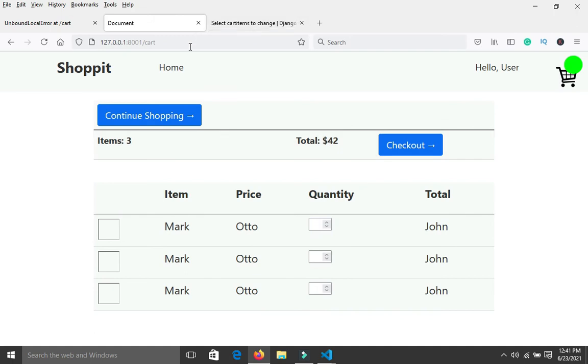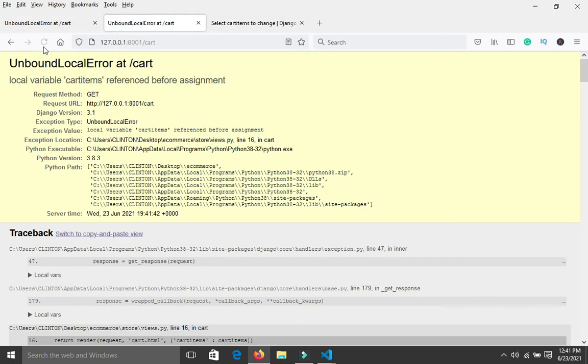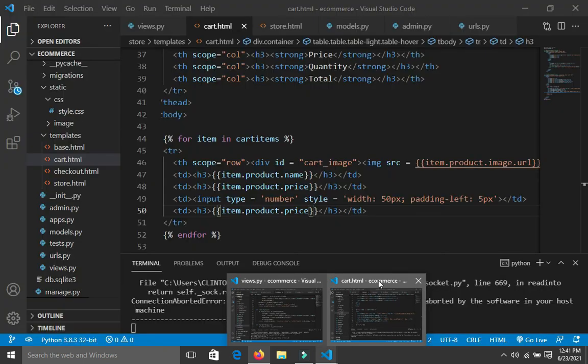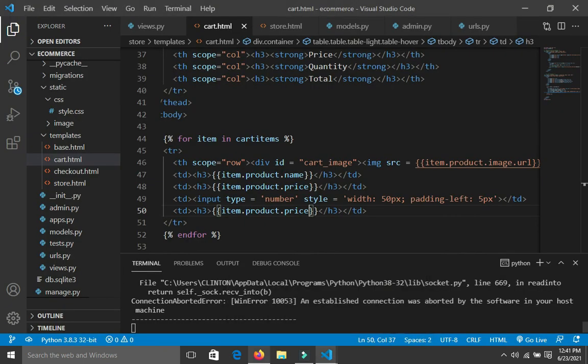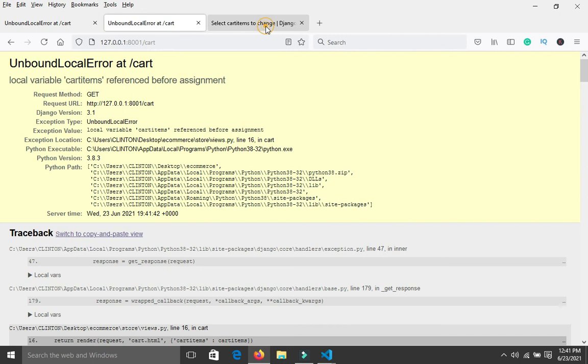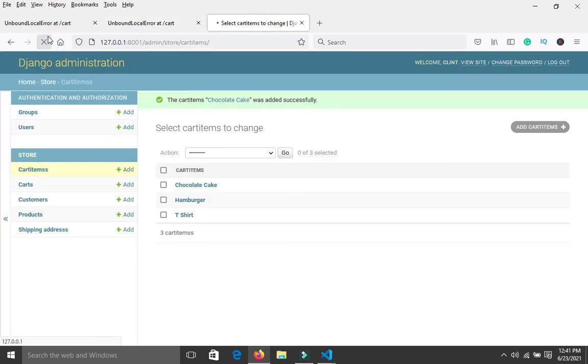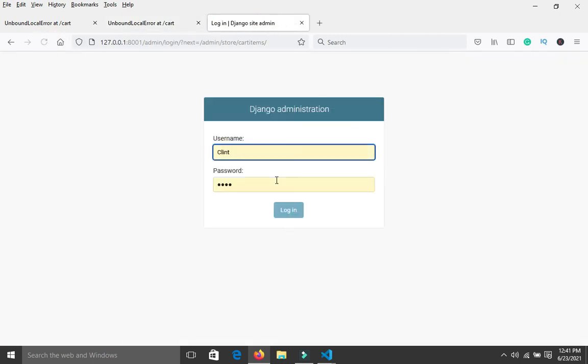I'm going to open our cart page now, so refresh. Oh, I'm having this error. You know why I'm having this error? This is because for my views.py, this error should not have occurred. I don't know where I logged out from the server. I did not log out. So refresh this. I'm going to log in again. That error occurred because I am logged out. So let's log in.